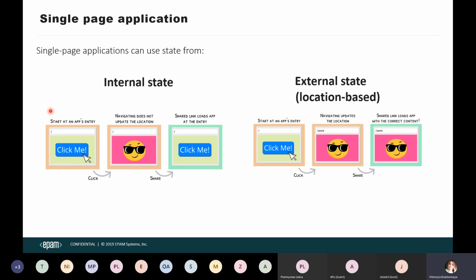Here you can see that we start at the app's entry, we navigate to some page, but our application didn't update the location, and sharing the link of this page with someone else won't show the user the page we wanted them to see, because as you see here, we didn't change the URL and location of our page.